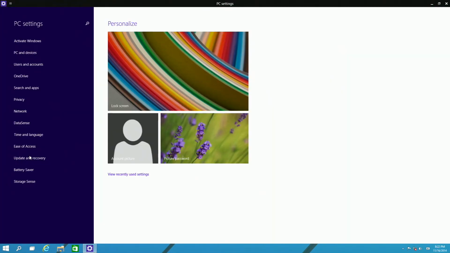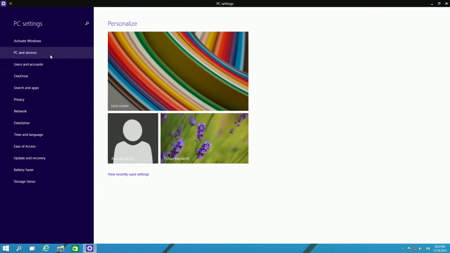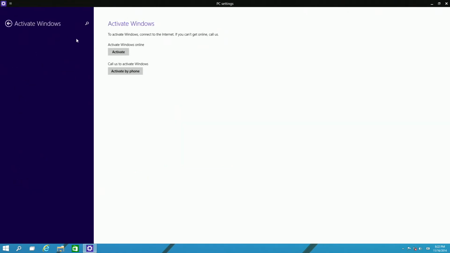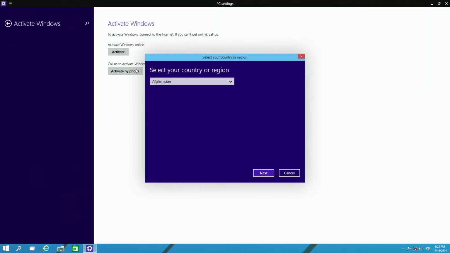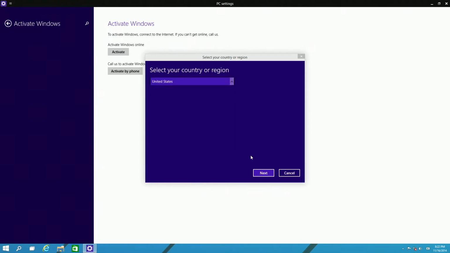PC settings was still a thing, and it looked exactly like it does now, and it looks exactly like it did back with Windows 8. I can't remember how you would activate this. I don't think you could activate this at the time because it was just a technical preview. Maybe one day for a video on my second channel we can try activating this, but I don't really think that activation would even be a thing anymore.